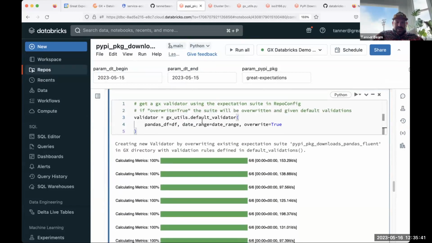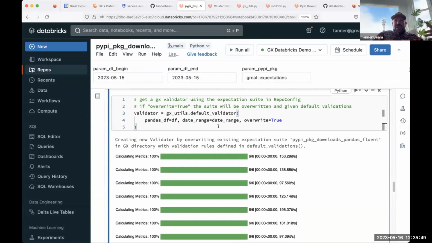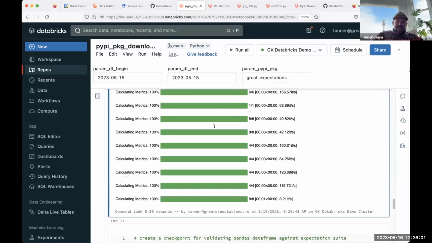creates the validator. If you want to write it to disk, you can, or you can just create it in memory like this every time. It doesn't take that long, but if you're creating a really big expectation suite, you might want to persist this to disk and then change overwrite to false, and then go get the expectation suite from disk, so you don't have to run this every time.